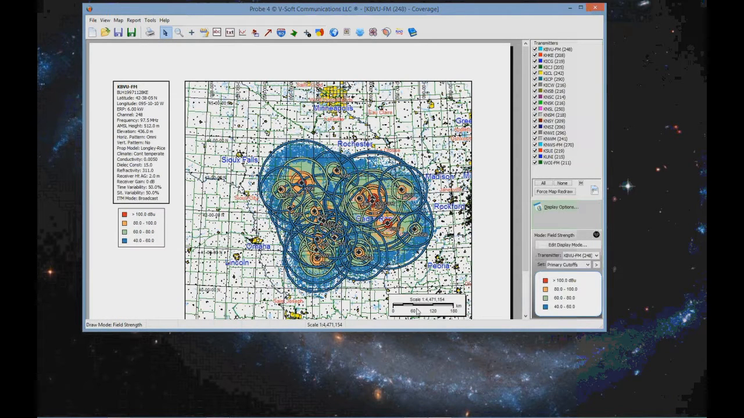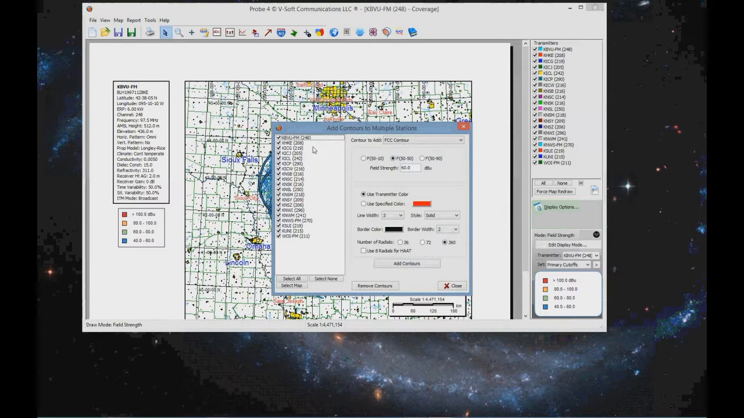All right, so now we've got the contours. The red contours are 100 dBu, and this orange contour is 80, the light green is 60, and the blue is 40. So that's another way if you want to add equivalent contours to the stations. And you don't have to have a multiple transmitter study to do that. If you've just got one, of course you can go down here, pick this, and it'll add all the contours.